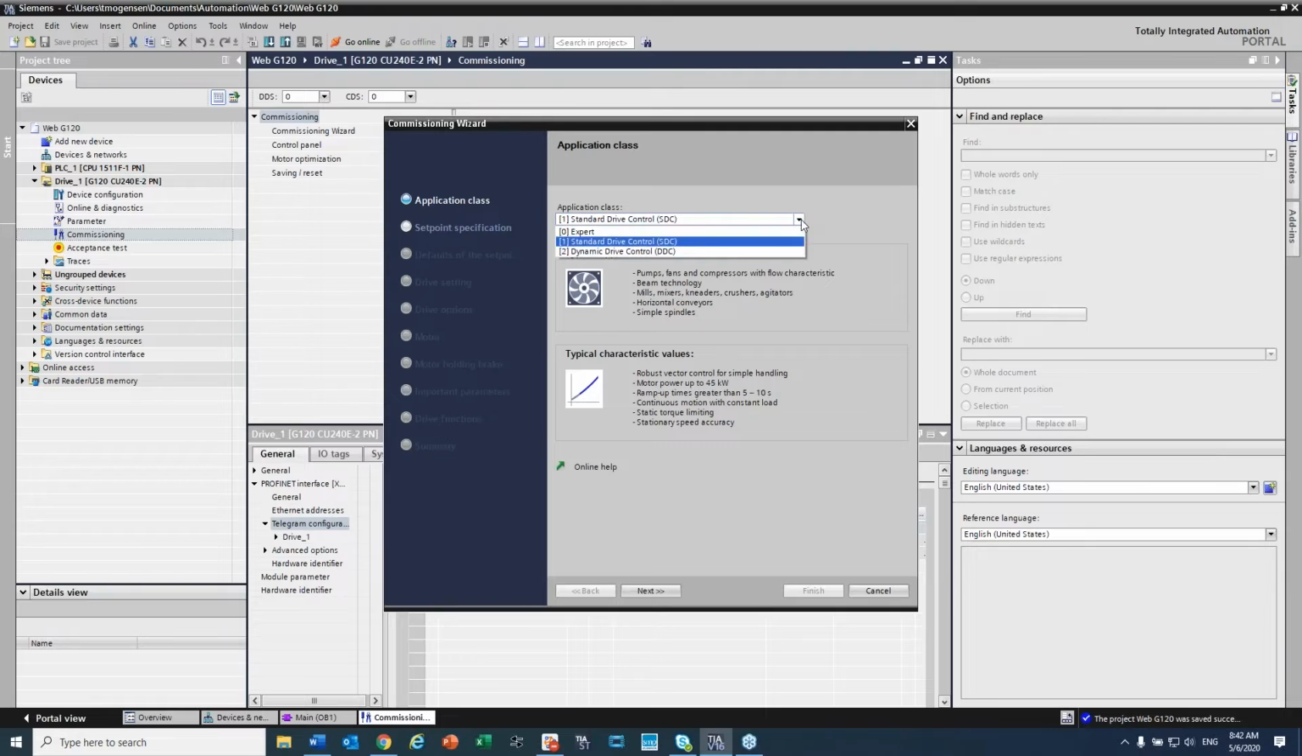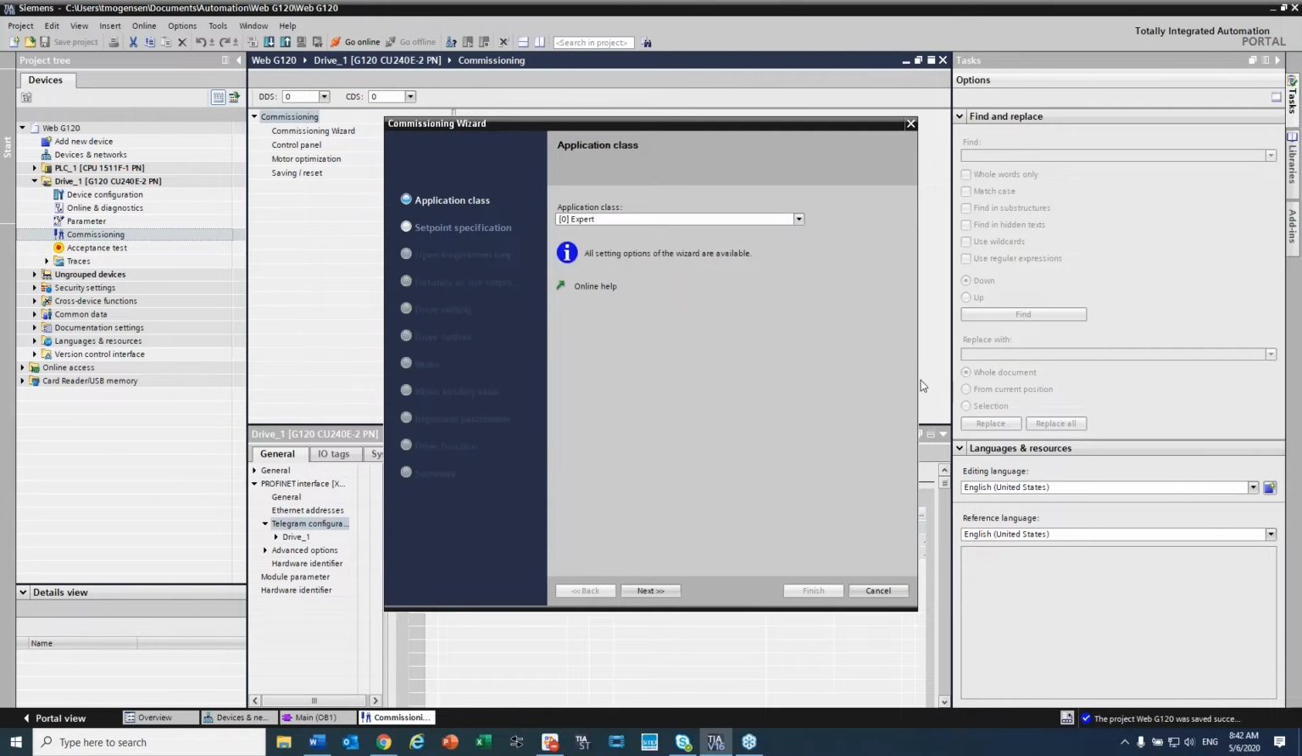Since we're all great at what we do, I'm just going to say we're experts so that we can have more options to click on as we walk through here and see more of the options. Otherwise, you could pick something back here for a standard drive or dynamic drive, and it will run a macro that will point it in a slightly different direction for you. I like experts so I can see everything that's going on.